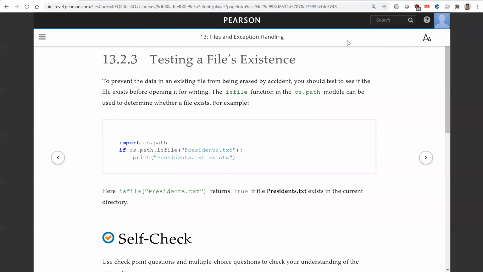Hello, in the preceding video, we introduced using the open function to open a file for input and output. The open function returns an object, and that object can be used for input and output. When you open it, you provide the mode. For input, that is R. For output, the mode is W. Now let's look at this. How do you test if a file exists?